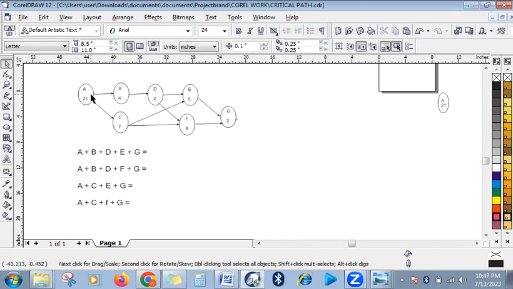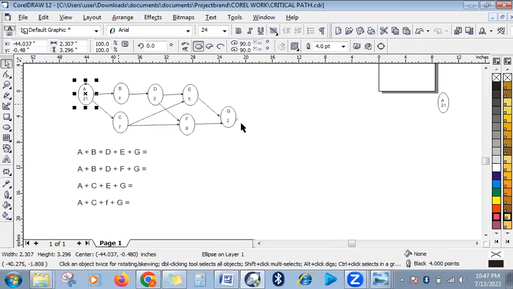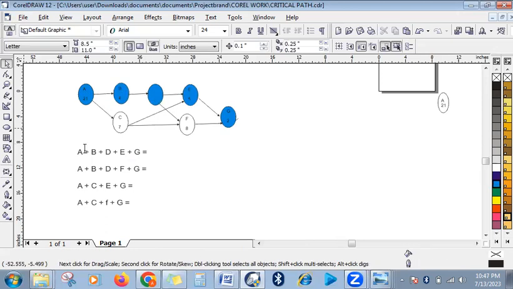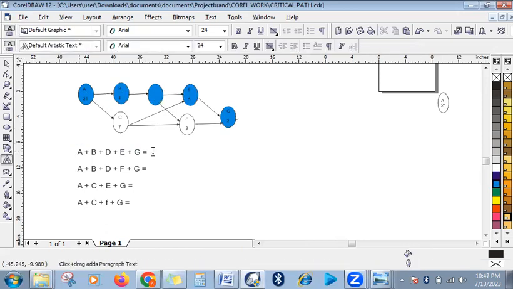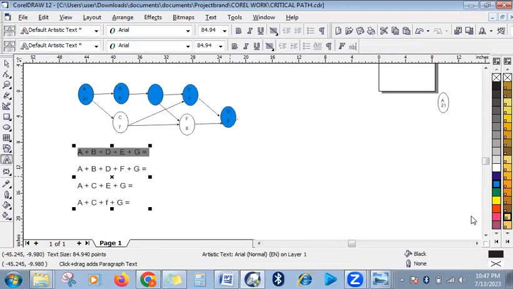This is the critical path: A, B, D, E, and G. So that's the first critical path. That's the first critical path. So we'll put it in red.